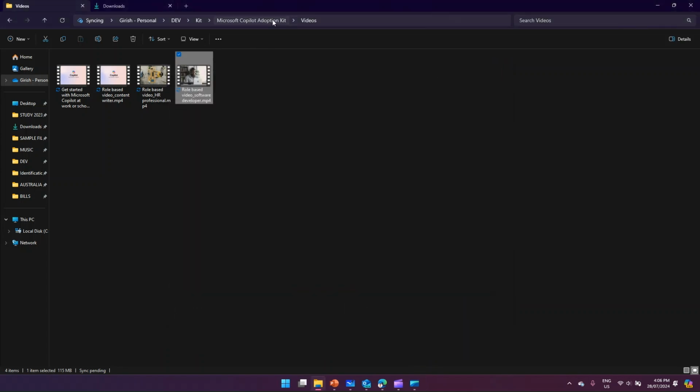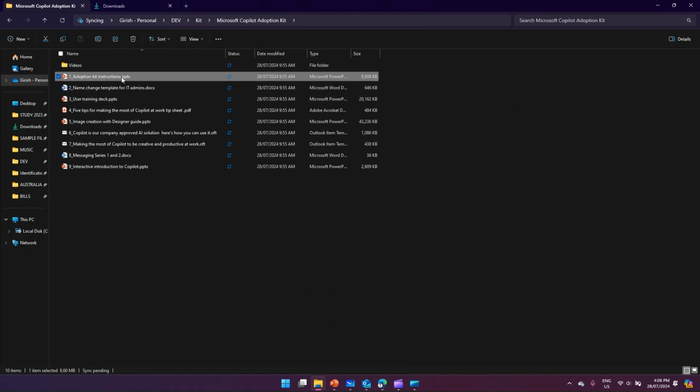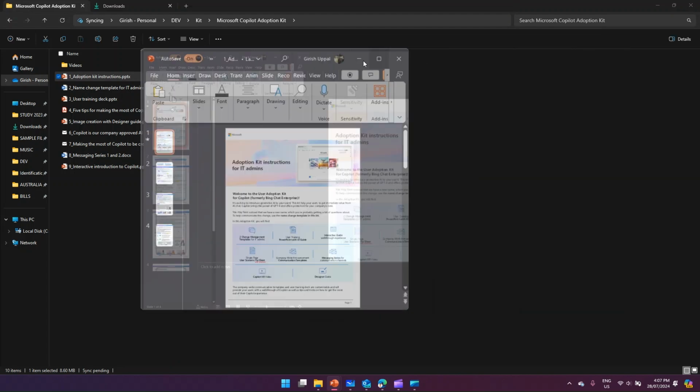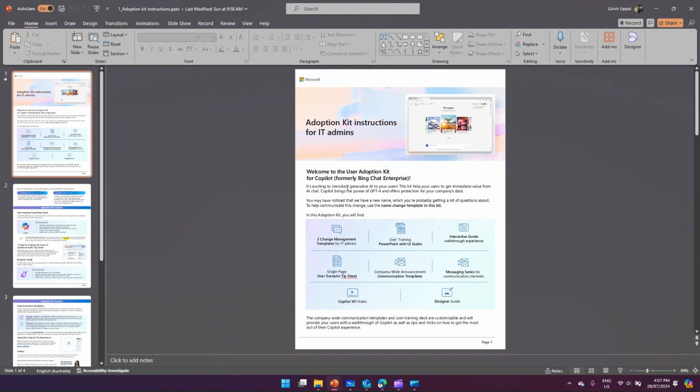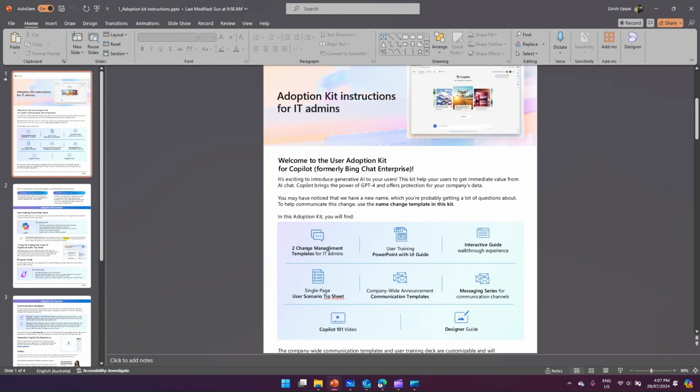Now that's all about video within the Copilot adoption kit. Then there is an adoption kit instruction. So what is adoption kit instruction? Basically, this is like a 4-page document. It will contain important instructions for IT admin. It will give you important information about what this Copilot was formerly called, and what all things you will find within the adoption kit.